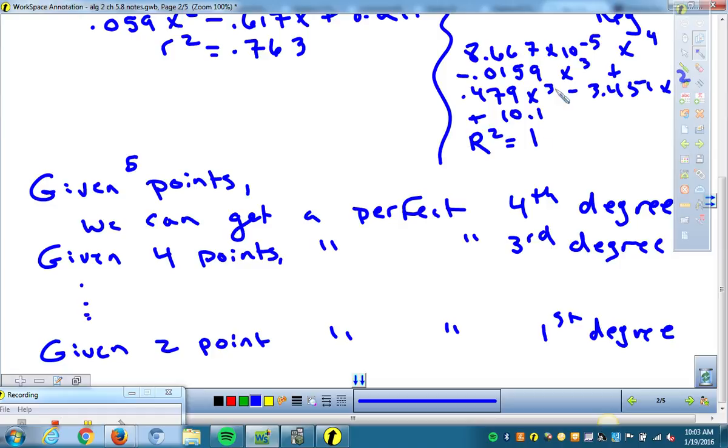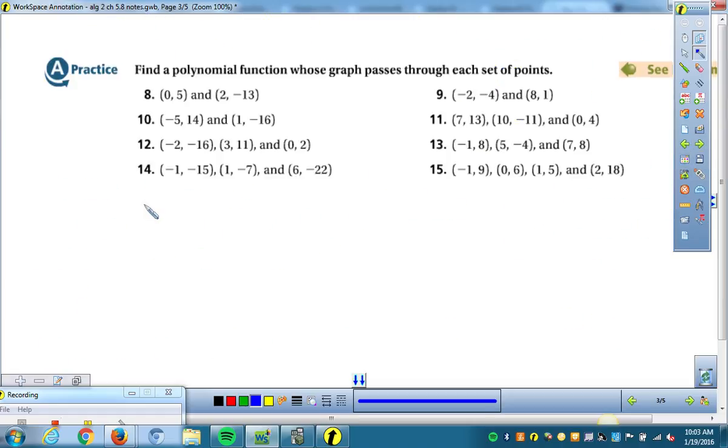So we would choose the quartic. The quartic is the best model, but sometimes they say they only want a cubic or something else. But given this, we would choose the quartic because it fits perfectly, has an r squared of 1. All right, so let's look at some examples from the homework you're going to be doing tonight. So find a polynomial function whose graph passes through each set of points.